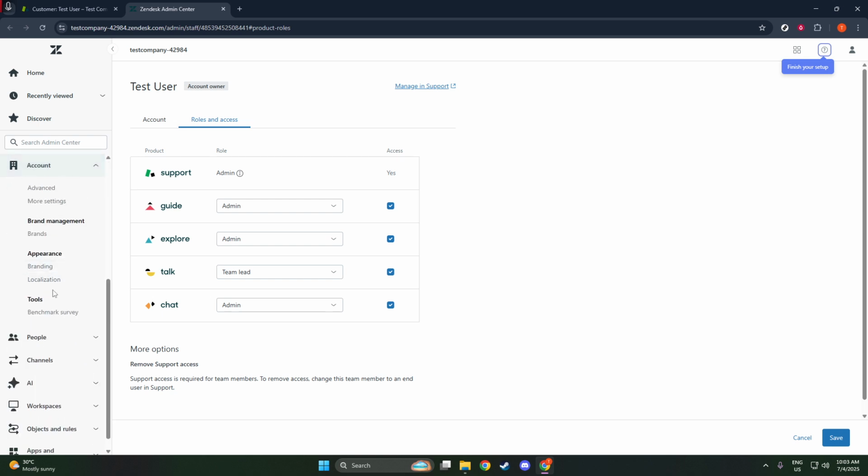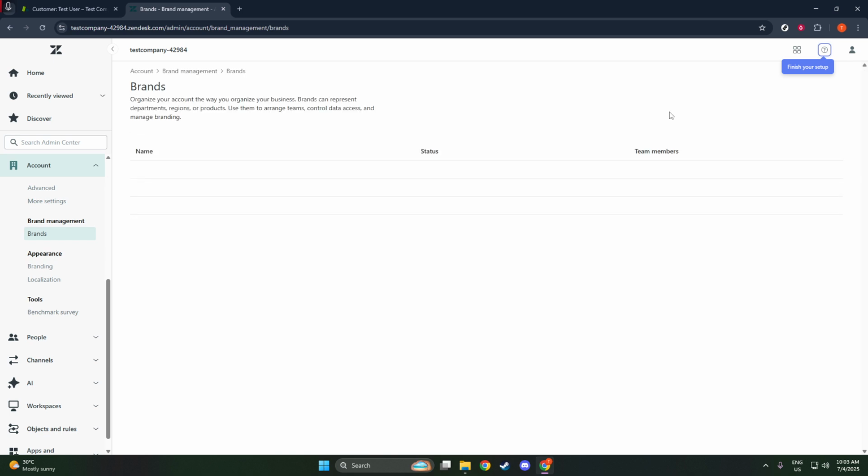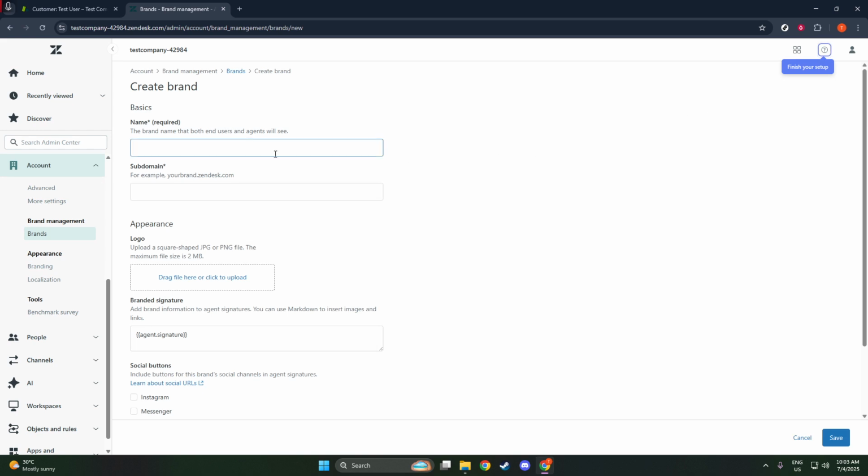Now that you're in the Brands section, you'll want to look for a button that says Add Brand. If this is your first time setting up an additional brand beyond your primary one, you might see an option that says Get Started instead. Either of these options will initiate the process for creating a new brand.